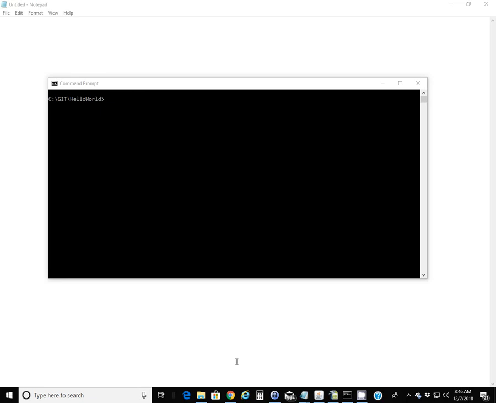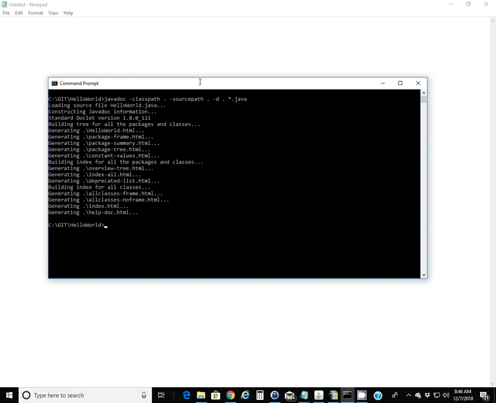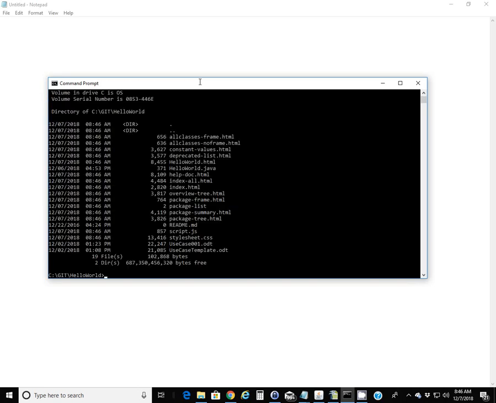For this one, I intended to discuss JavaDoc. When you install the JDK, one of the tools you get is JavaDoc. But when we generate the Java documentation for our project, you can see we end up with a whole bunch of HTML files and other files in this same directory. Well, that's kind of messy.